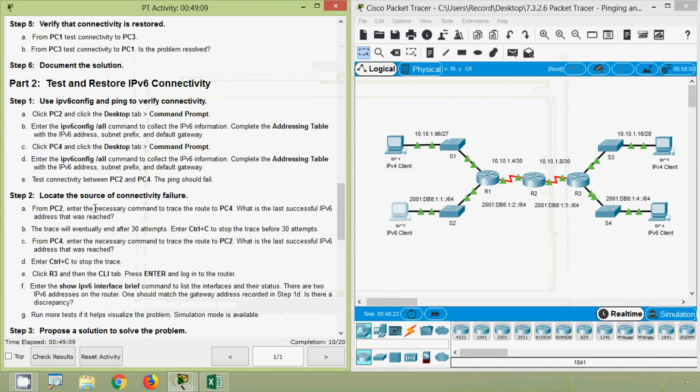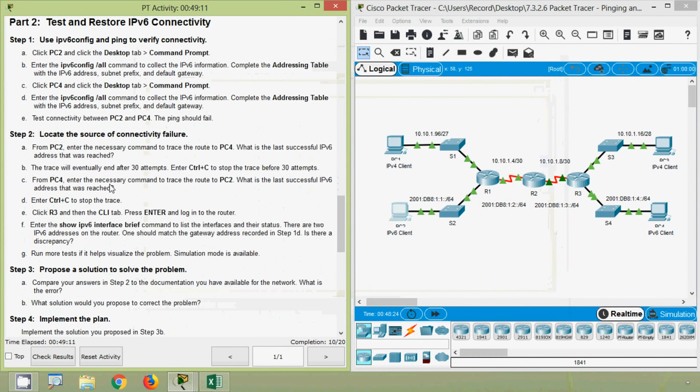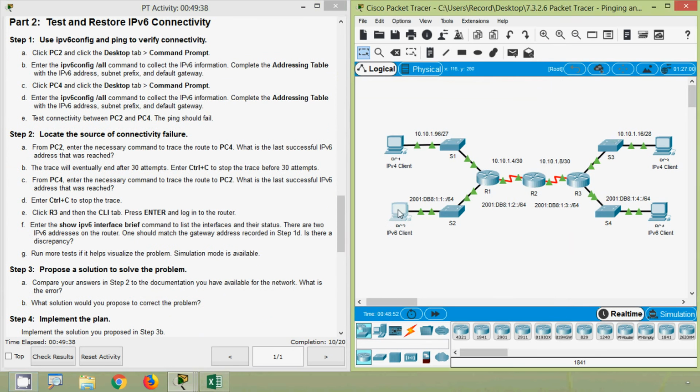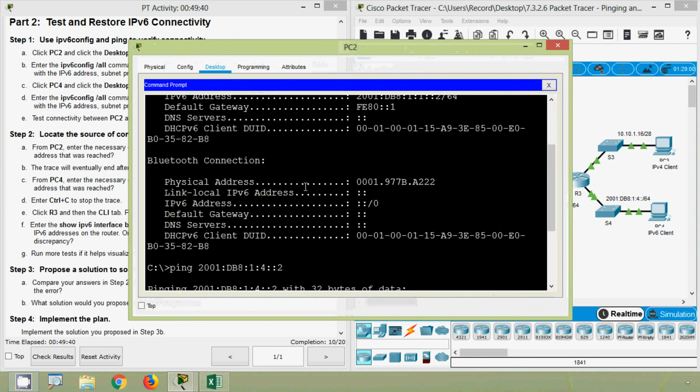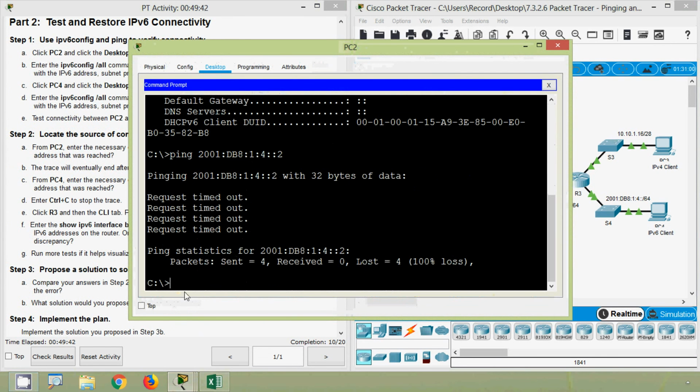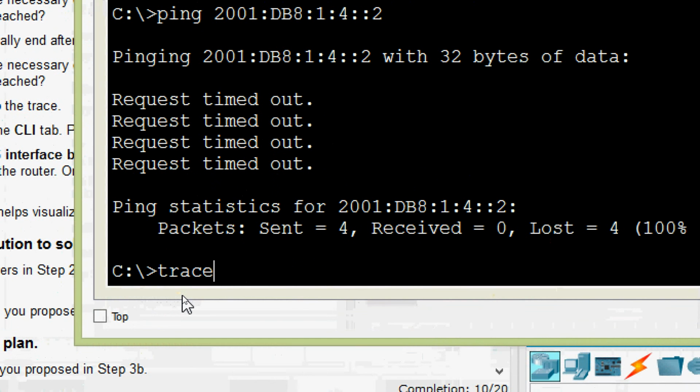Step 2, locate the source of connectivity failure. From PC2, enter the necessary command to trace the route to PC4. What is the last successful IPv6 address that was reached? We have to verify that. We will go to the PC2 command prompt, and here we will trace to PC4, and here is the IPv6 address for PC4.